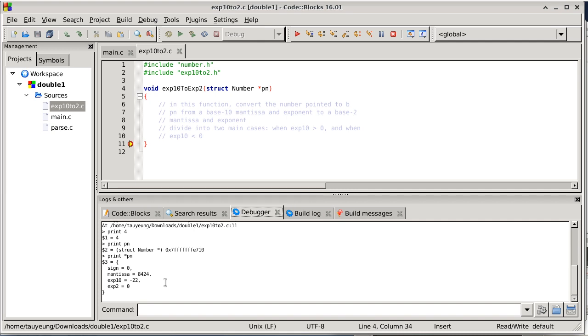It says here $3. The $3 refers to which query in the debugger we are referring to. And then it says sign equals 0. Sign is a member of the structure pointed to by pn. And it is 0, which means the value represented is not negative. The sign bit is a 1 if and only if the value is negative.